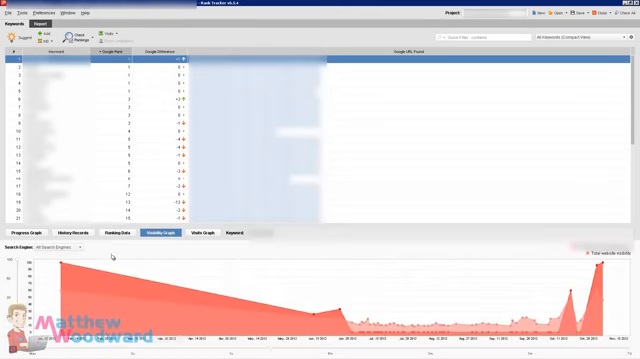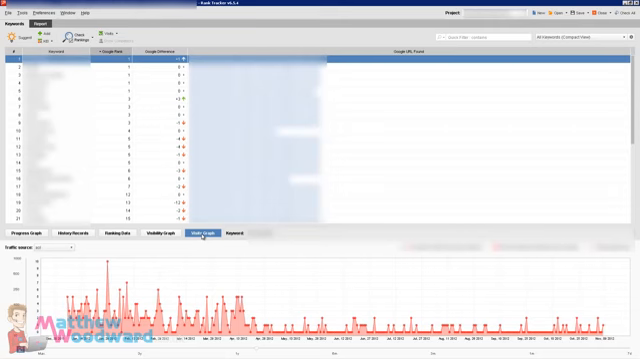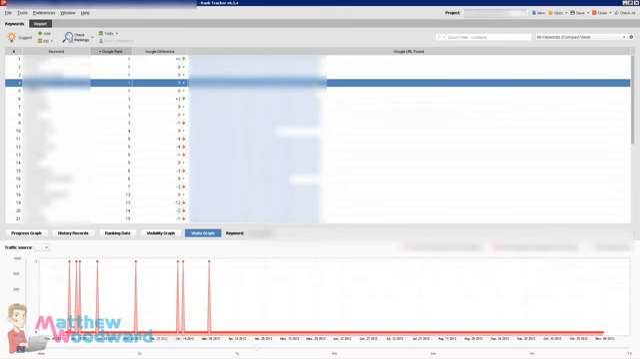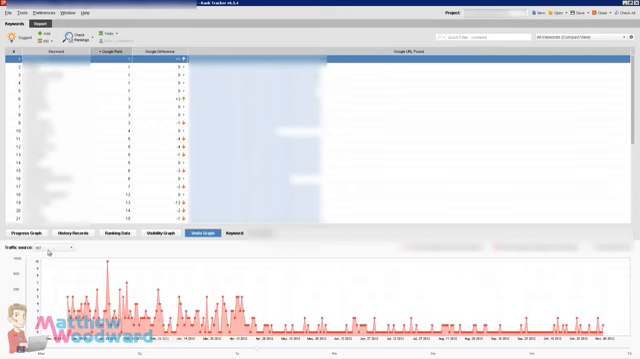And you can also have a look at the visibility graph to see how visible it was in the search engines, how that's changed over time. And you can also connect your Google Analytics account and see how many visits that you got from the specific keyword, and how that has changed over time. So it gives you a really good overview of your rankings, as well as the traffic that that brings.